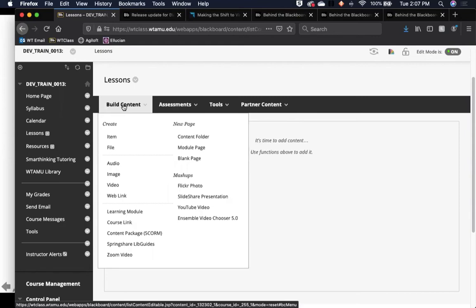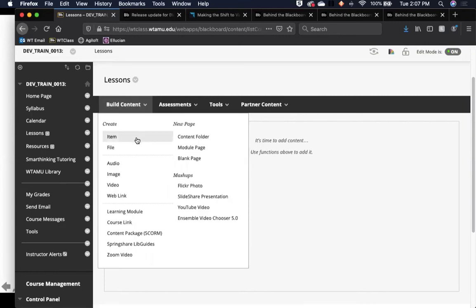So I'm really focusing on building content. The main things that most people use are going to be the item. This is where you just post text on the page, basically. A file. This is where you can upload a Word document, PDF, PowerPoint, whatever. You can upload a document for students to download.